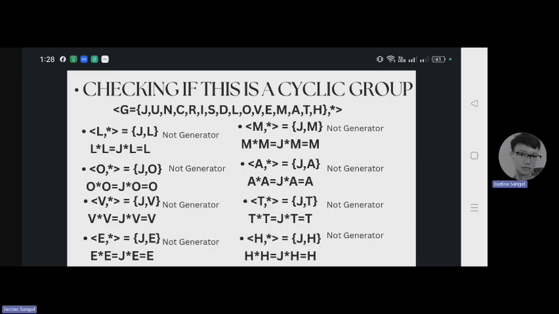Next, L star L is equal to J. J star L is equal to L. So element L is not a generator since it only generates two elements in the set G. Just like L, the elements O, V, E, M, E, T, H are not generators because they can only generate two elements of the whole set.